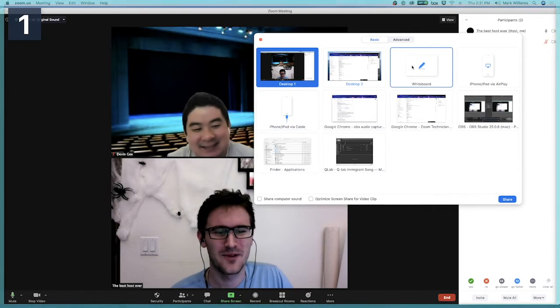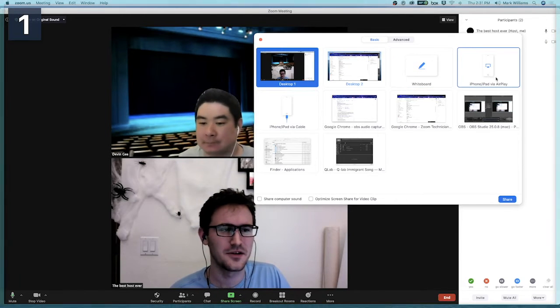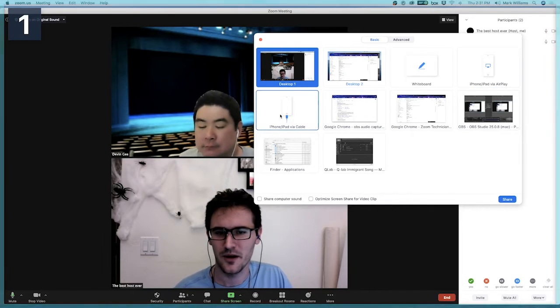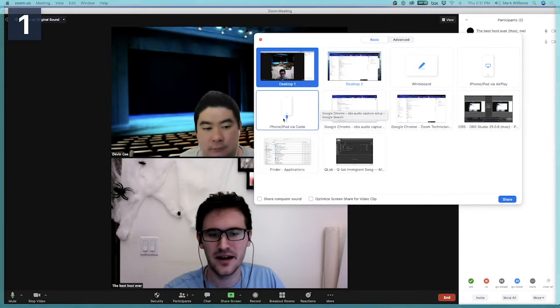In addition to the whiteboard setting, which is just a clean space to use the annotation tools, you can also connect your iPhone or iPad via AirPlay, or your iPhone or iPad via cable. These are really handy functions.